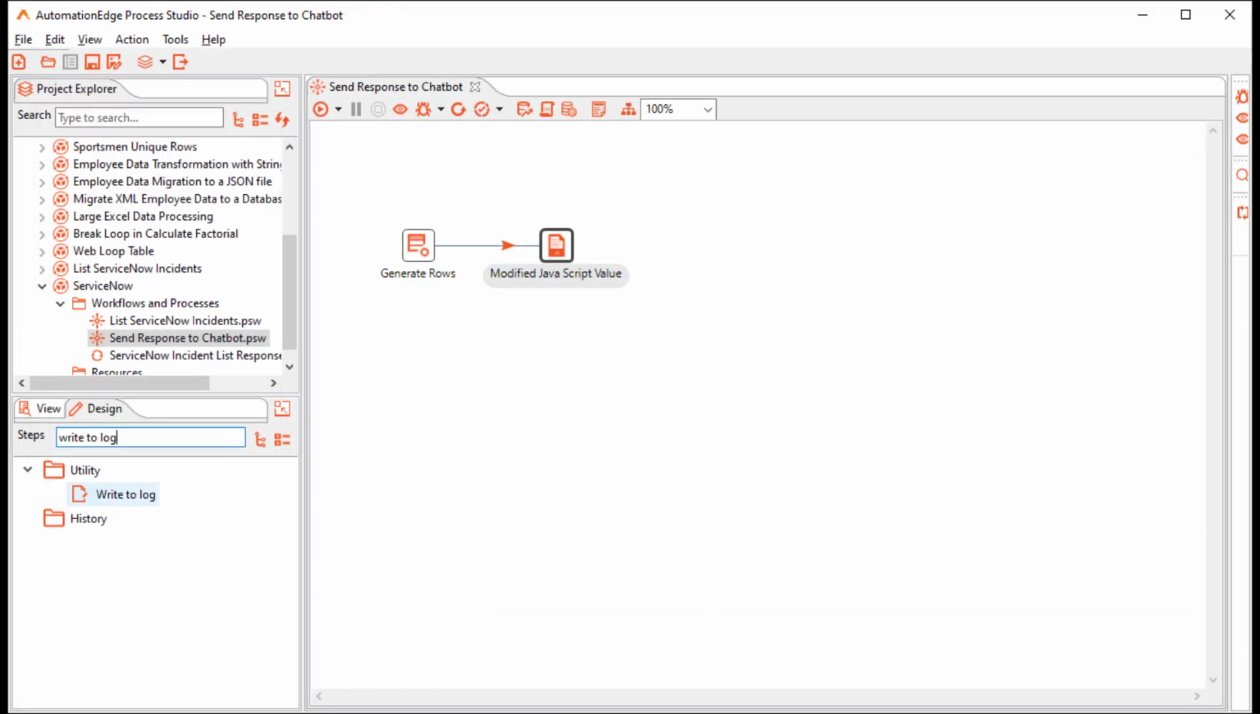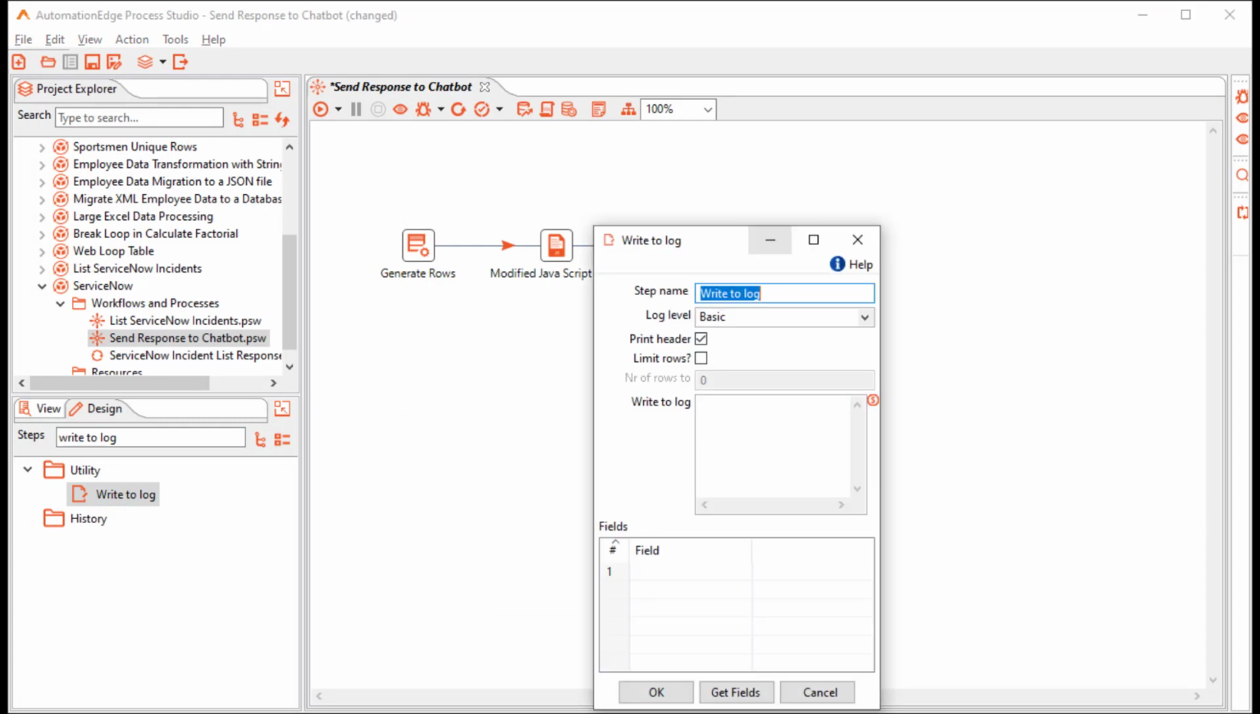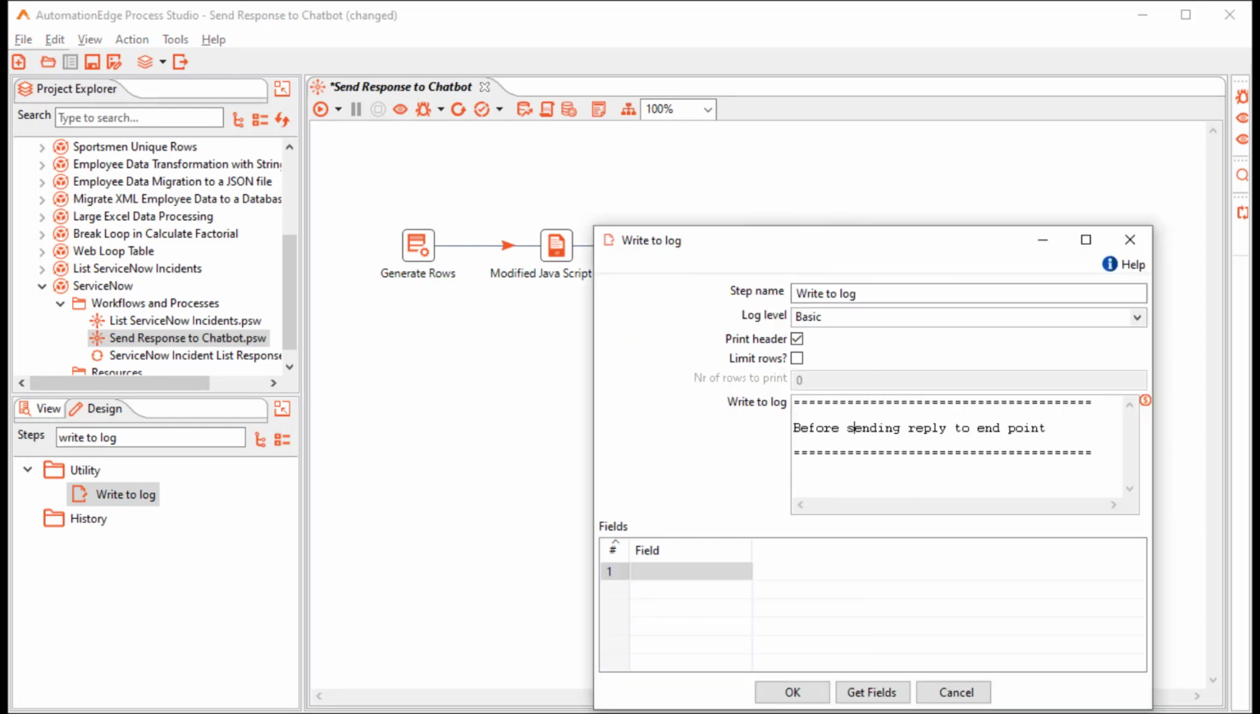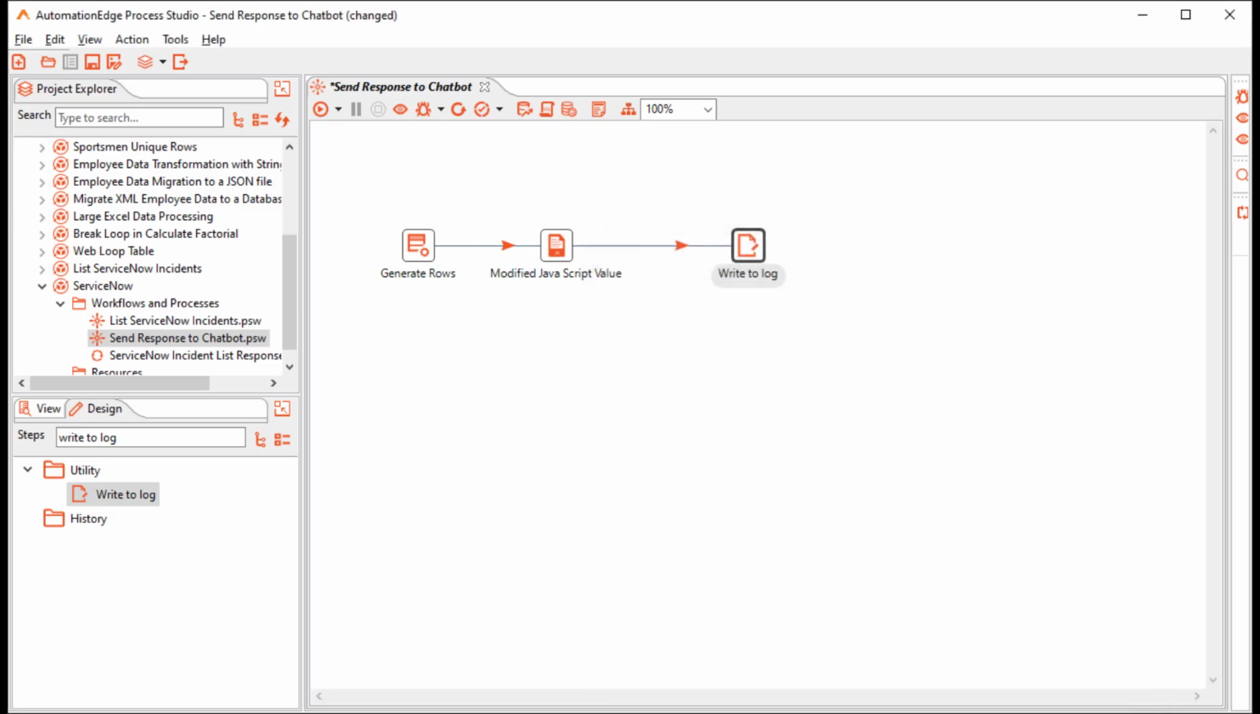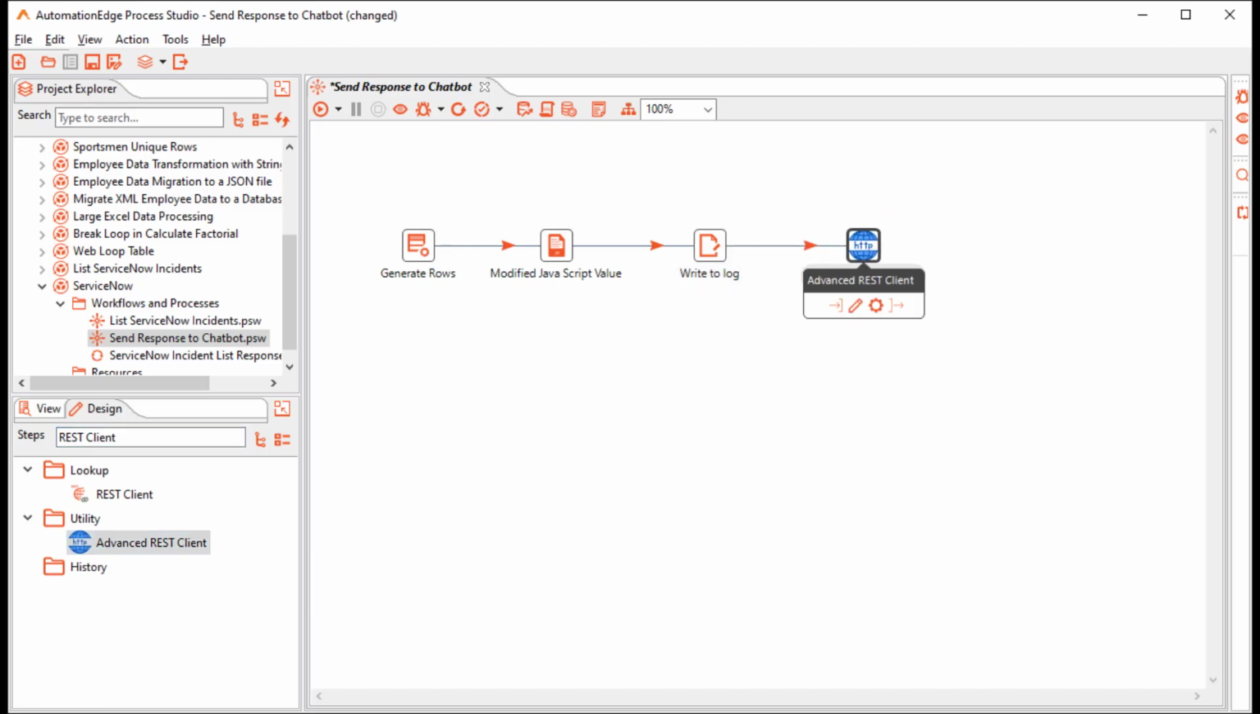Click OK. Next, drag and drop a write to log to capture the JSON body. Write a header, the JSON body before sending reply to endpoint. In the field, we will capture the JSON body. Click OK. Next, drag and drop an advanced REST client step. We will configure it to post the response to the chatbot endpoint.